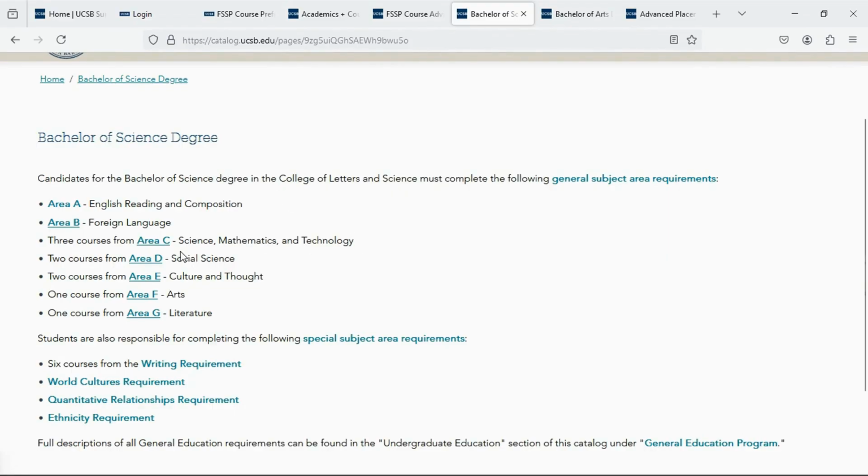I notice that Area C is Science, Math, and Technology. As a biology major, I'm going to be taking a lot of science and math classes. Since I already have to do a lot of science as part of my major, I know that my major classes are already going to take care of that. So I want to focus on Area D, E, F, and G.